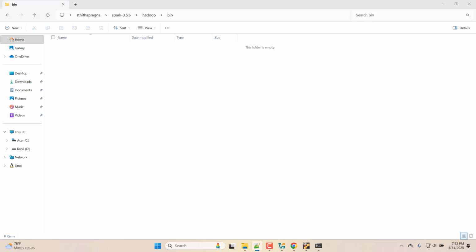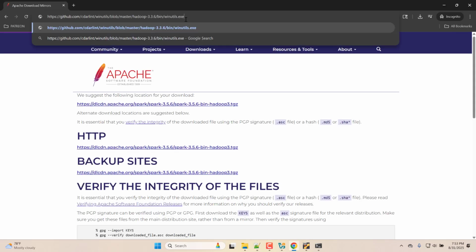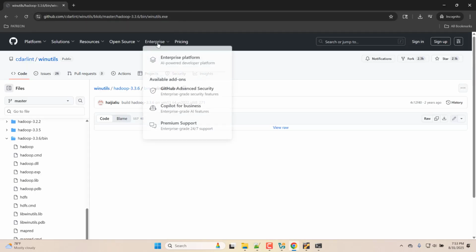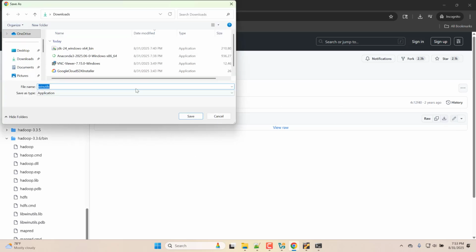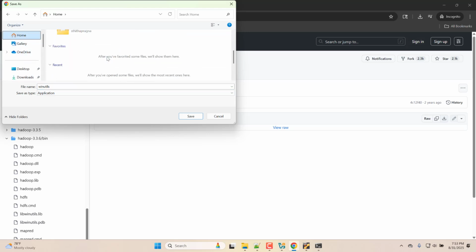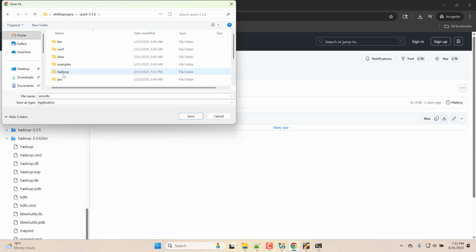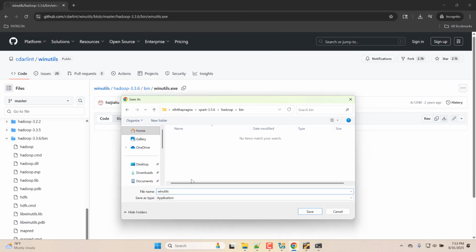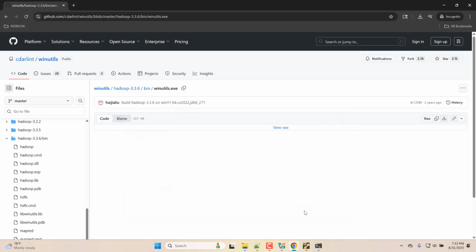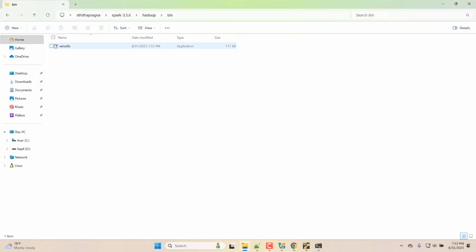I mean, there are other places to download it from, but I am going to do it right from here. And just download. And I will directly place it in home Spark Hadoop bin. File name is WinUtils application. That's fine. Save it. Now, if I go here, you should see that file being placed in the Hadoop bin in the Spark directory.